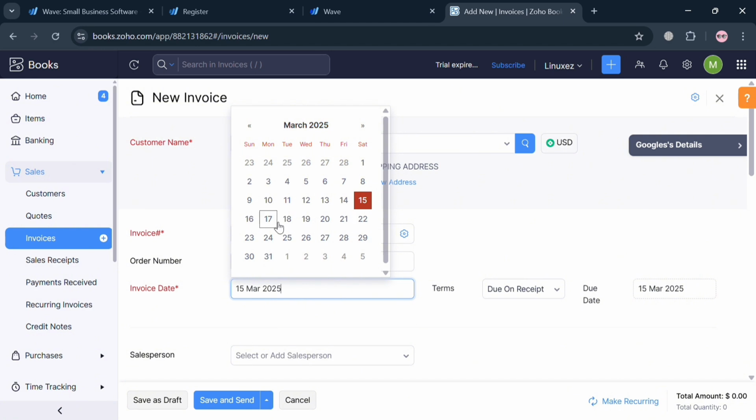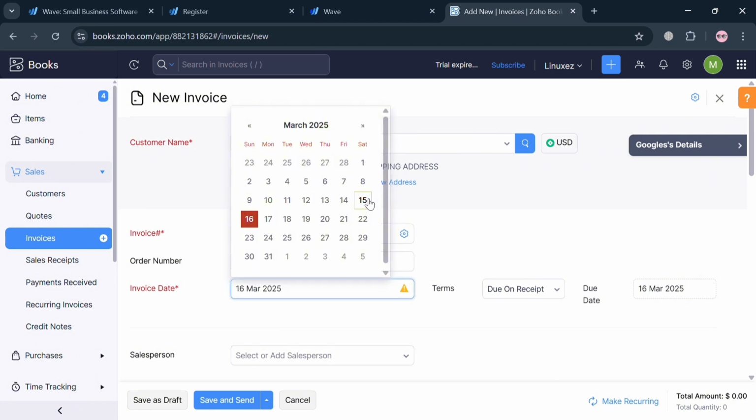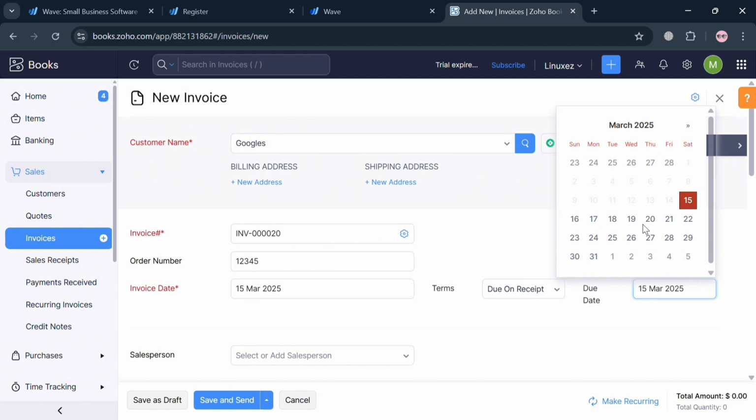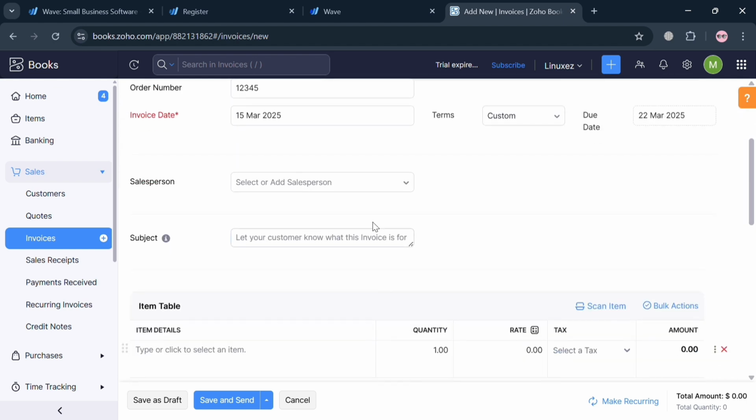Proceed by invoice date, or when you want the invoice to be sent or created. For example, I'm going to enter 15. And also the terms, I'm going to select here this due on receipt. You could also select here the due date of this invoice. I'm going to enter at least 1 week. And also below, you could also select different kinds of terms such as net 15, 30, and many more.